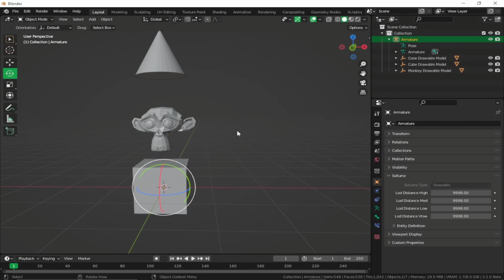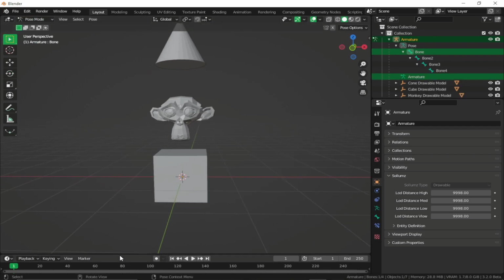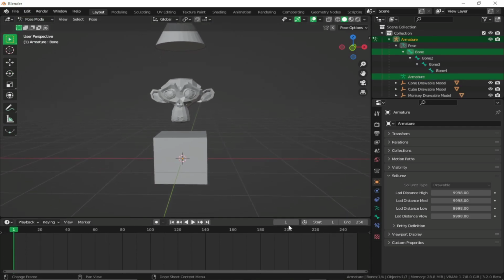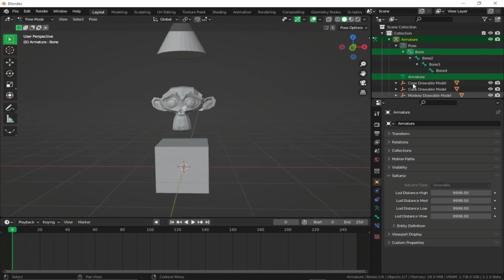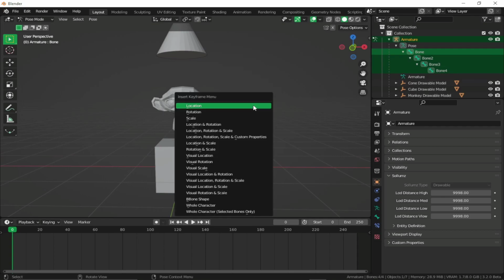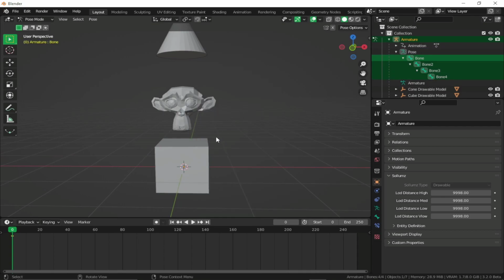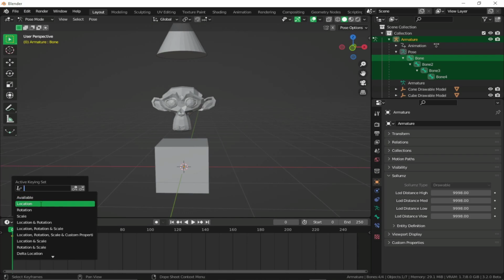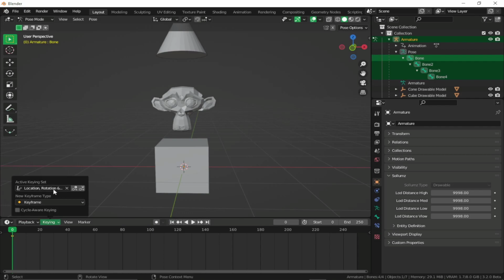Now what we can do is animate our bones. So to animate our bones, go to pose mode, expand our timeline, set the starting frame to 0. I'm just gonna select all the bones, press I and select rotation to initialize the first keyframe. And I'm just gonna set the active keying to rotation and location and activate our keyframe recording.